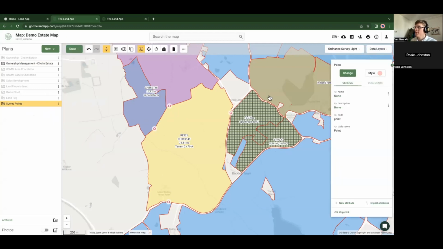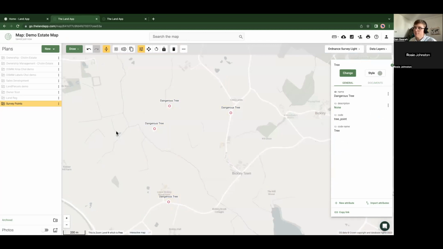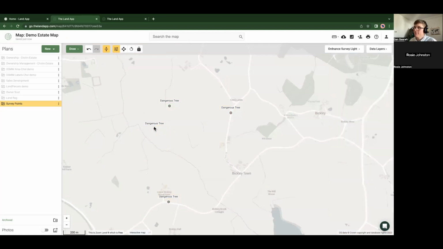And then I can assign those to a number of different features. So it could be, in your case, tree. And then on the name, I can say dangerous, or description would probably be a dangerous tree, like so. And now I've got a point data set of just where I need to go and inspect those trees, for example. And that principle can work for all the different other points that we have on there.